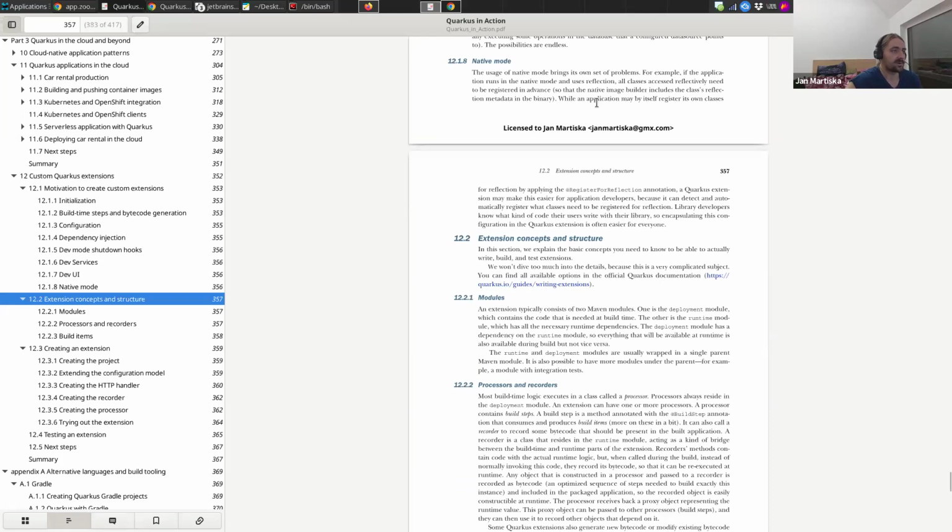Native mode extensions can provide some additional metadata that is necessary to be able to compile your application into native mode, because not everything is compilable into native mode by default. You might need to do some substitutions. If we have enough time, I will show some substitutions where the contents of some classes are replaced specifically when they are being compiled into native mode, just to make the compilation possible.